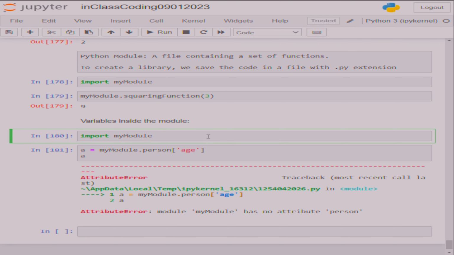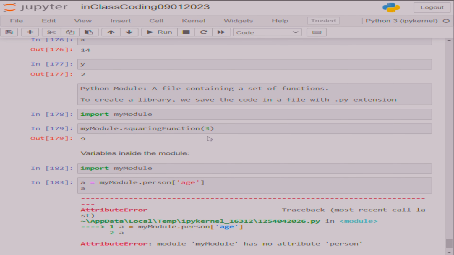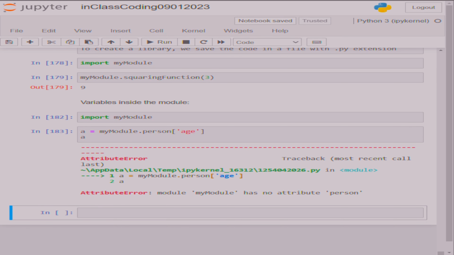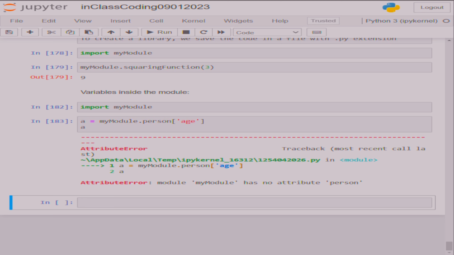Okay, I'll come back to import module. Then I come to this. Again, there is an error. Dot person. Let me check. Sorry. What's my mistake? Person, name, age. All right, so it's fine. I have written properly.